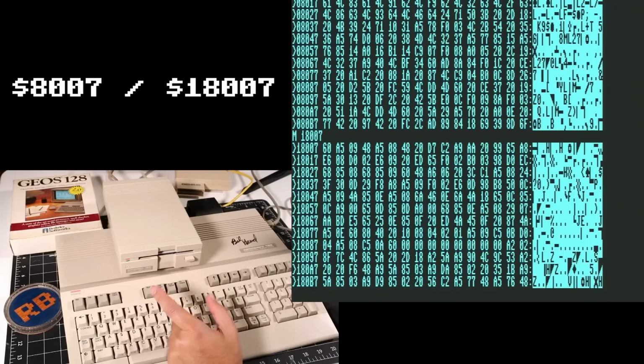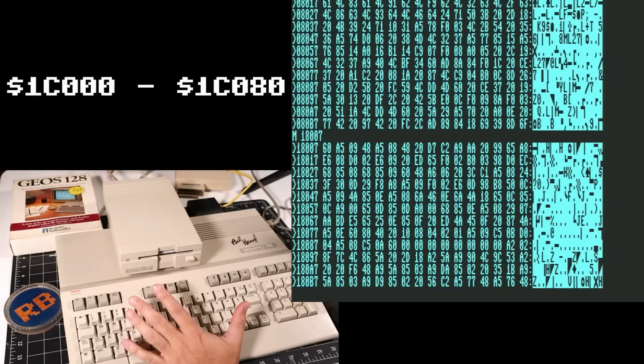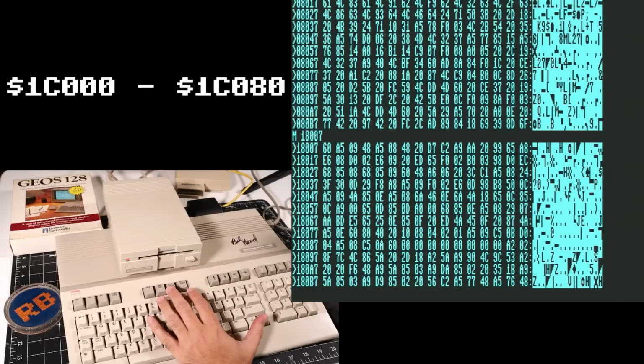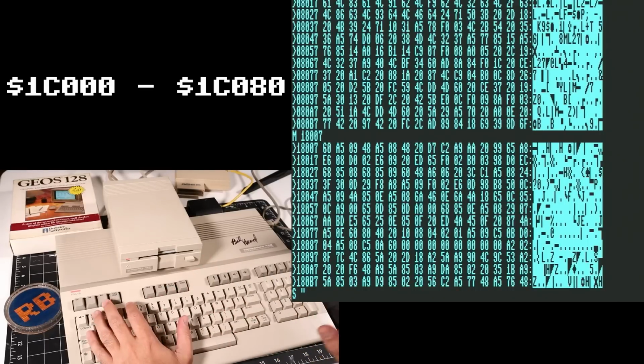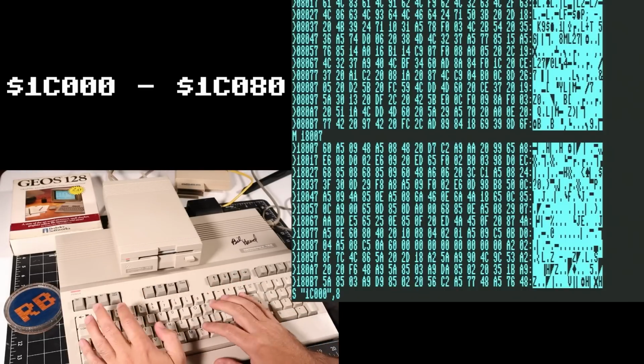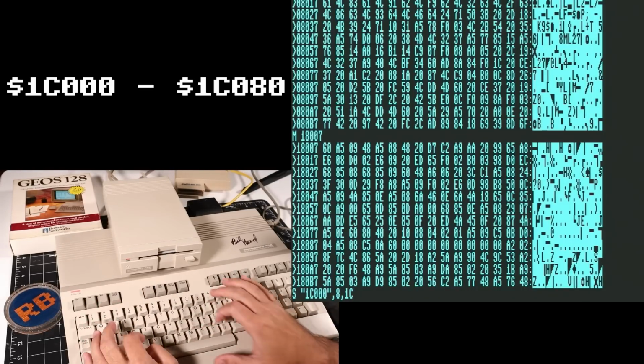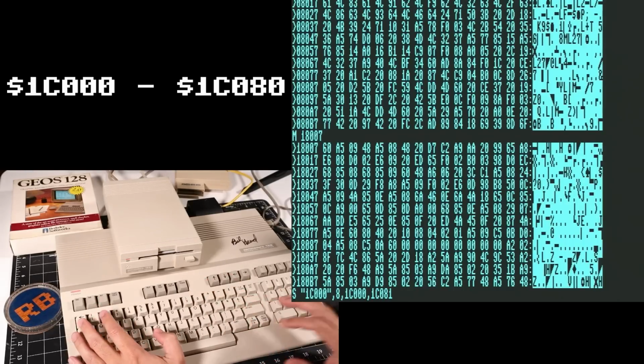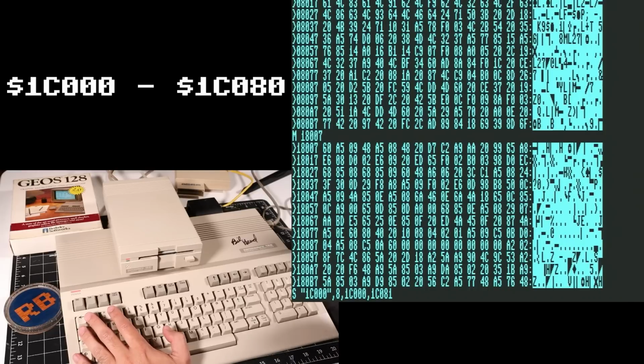So should we try and see if the boot code in C1000 at bank 1 is what's actually auto starting the system? What we can do is save that block of memory to disk, reboot the system, and then load that block of memory again and see if that causes the auto start to work. The way we do that is we use save, and we're going to call the file 1C1000 just to keep track of it. I'm going to save it to device 8, and we're going to start at address 1C1000, and we're going to end at address 1C1081. The reason I added 1 here instead of 1C1080 is because it's not inclusive. The last value does not get included in the save.